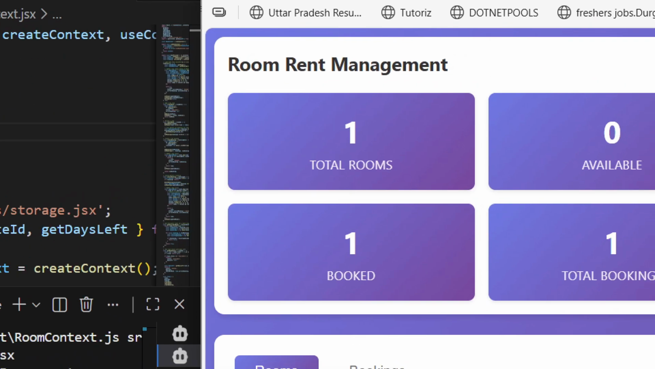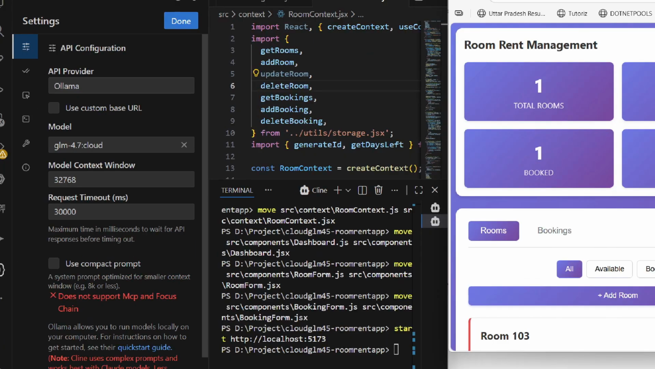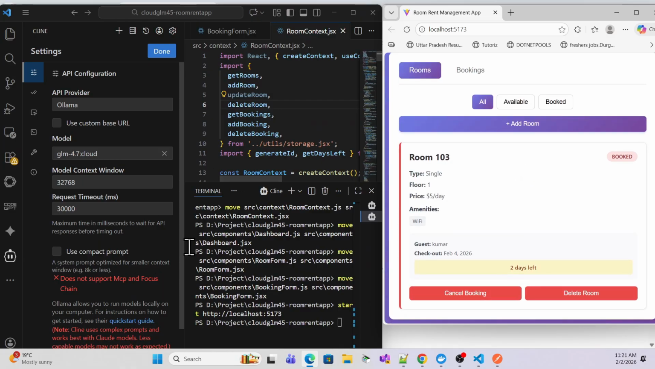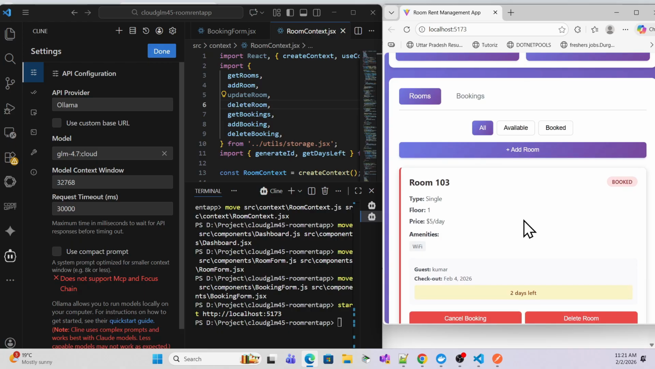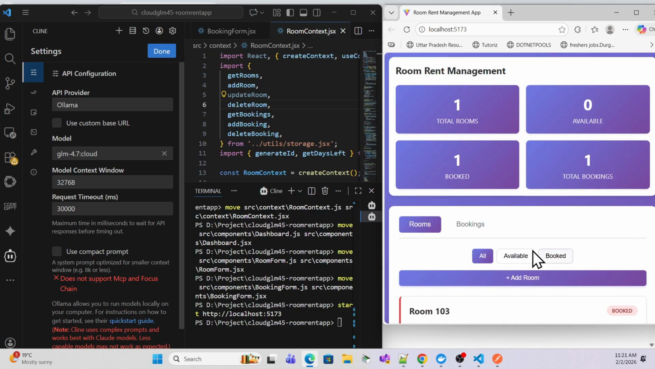Let's see a quick demo of the room rent management app which I just built using this local GLM cloud model with the Ollama provider. I built this application without writing any code, and all the functionality is working. For example, let me try to add a new booking.